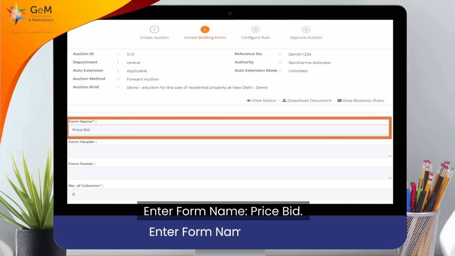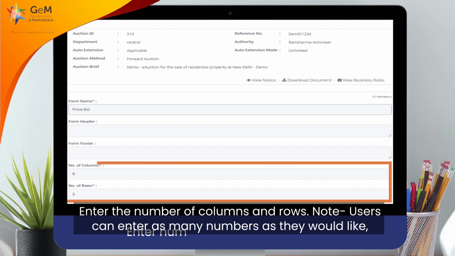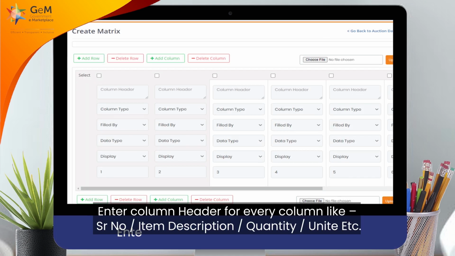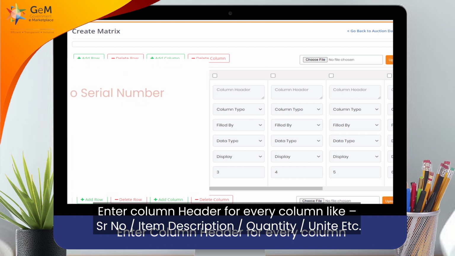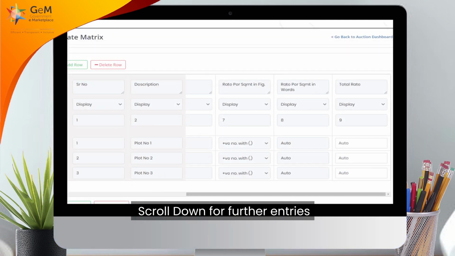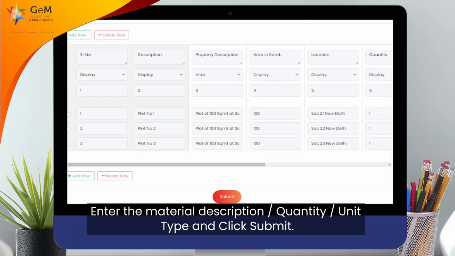Enter form name, price bid. Enter the number of columns and rows. Note, users can enter as many numbers as they would like to create the columns and rows in the bidding hall. Enter column header for every column like serial number, item description, quantity, unit, etc. Filled matrix for user to take reference. Scroll right to see further. Scroll down for further entries. Enter the material description, quantity, unit type and click submit.